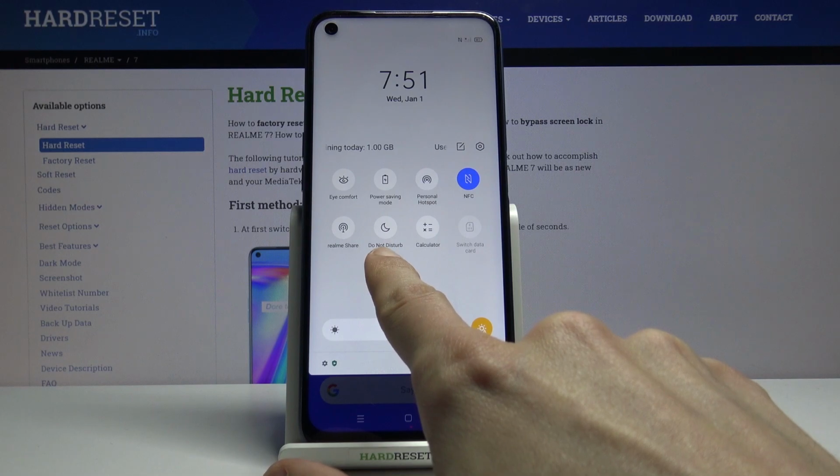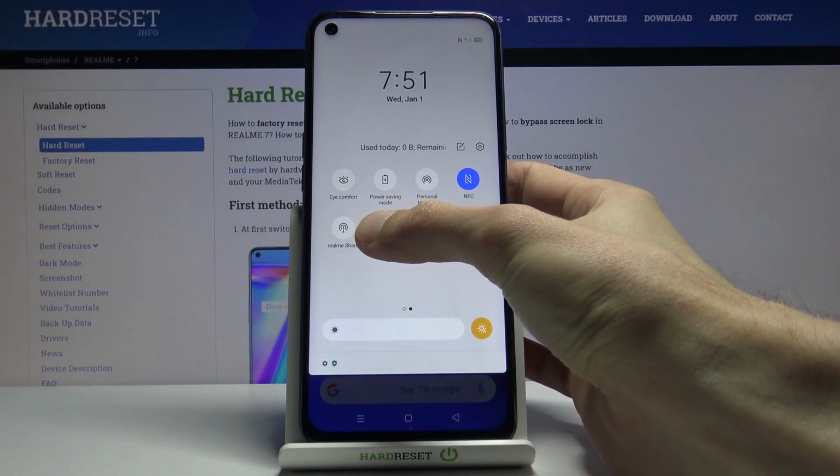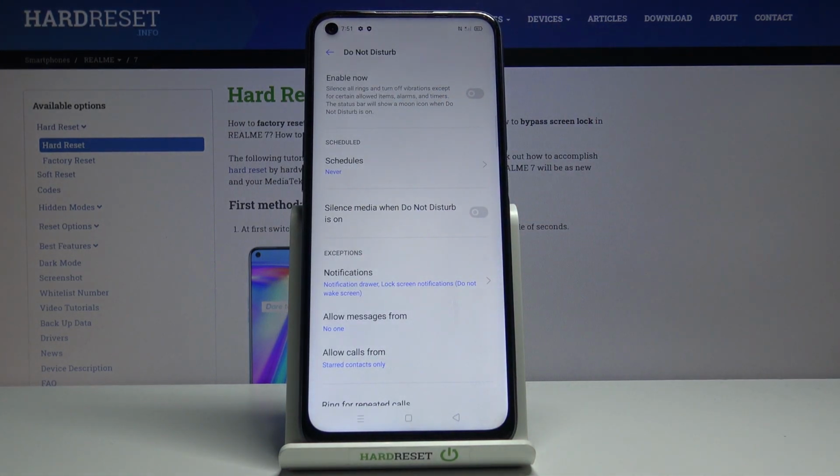So it looks like it's on the second page for me, this moon icon, Do Not Disturb. Now before you tap on it, you want to hold it. This will take us to the settings, where we can customize it.